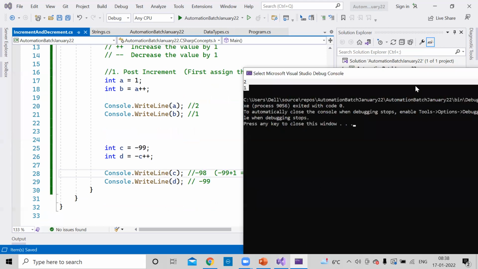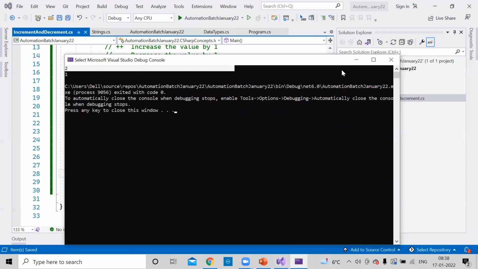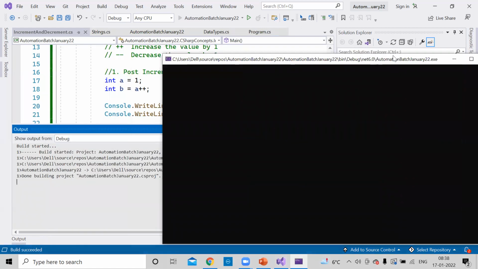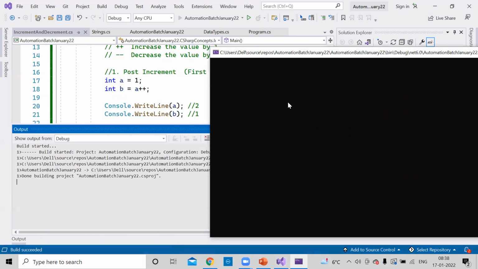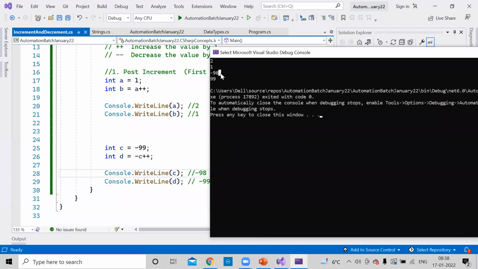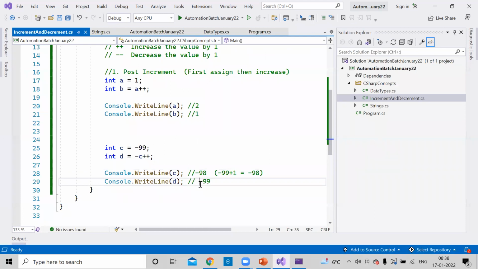Let us execute it and analyze the answer ourselves. So this is calculating the value for us. You see minus 98 and minus 99. That's what we were expecting. Correct? I hope you have got some idea about post increment. Let us understand the pre increment.